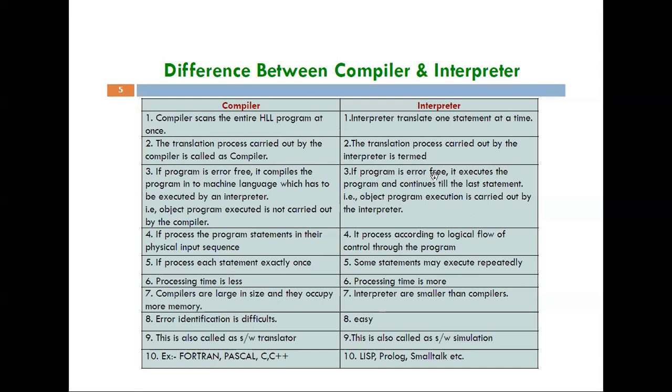Whereas in an interpreter, if the program is error free, it executes the program and continues till the last statement. Why? Because line by line it continues. That is, the object program execution is carried out by the interpreter, whereas the compiler doesn't carry out object program execution. Then another difference: the compiler processes the program statements in their physical input sequence, whereas the interpreter processes according to the logical flow of control through the program. The compiler processes each statement exactly once, only one time, whereas in an interpreter a statement may sometimes be executed repeatedly.